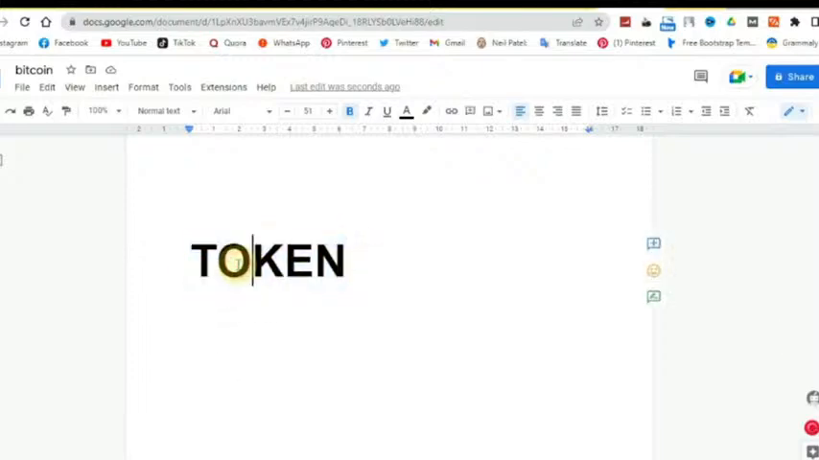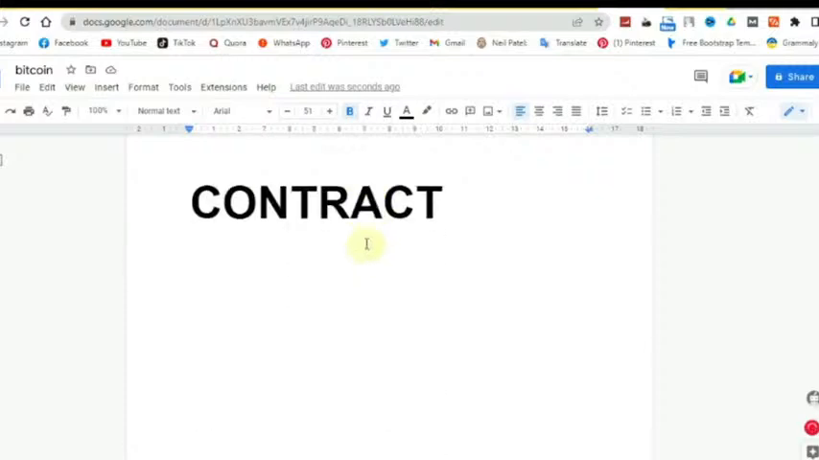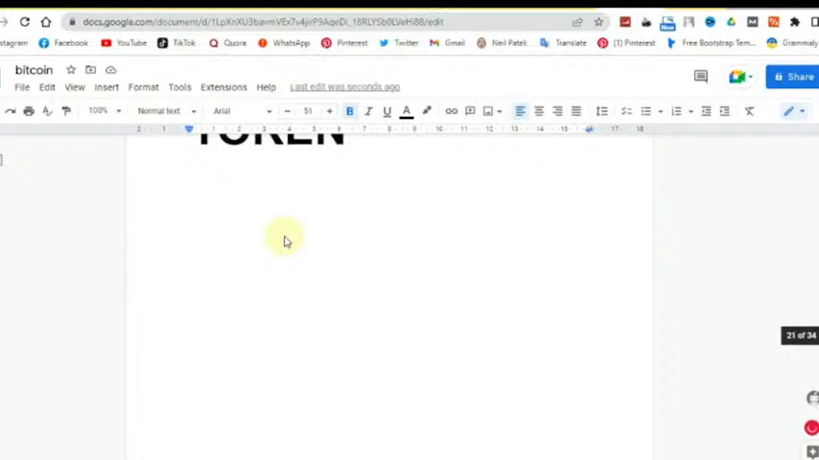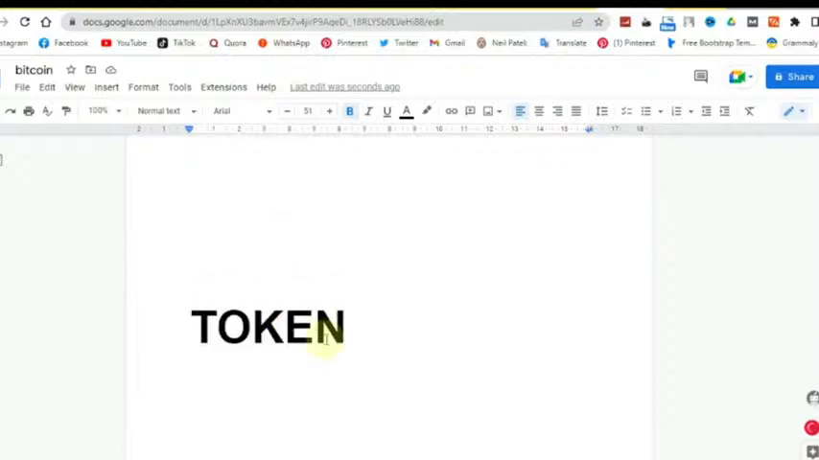Your token, please avoid using the word token on your website. Please, it will be suspended without prior notice. The next one is your contract. I've seen a lot of people doing smartcontract.com, contractpro.com, flickcontract.com. I've seen a lot of contract names. Please avoid using it.